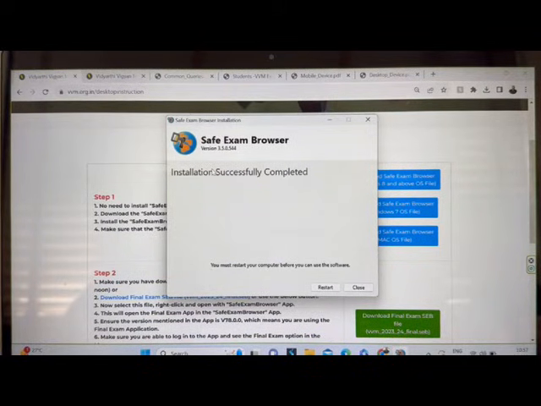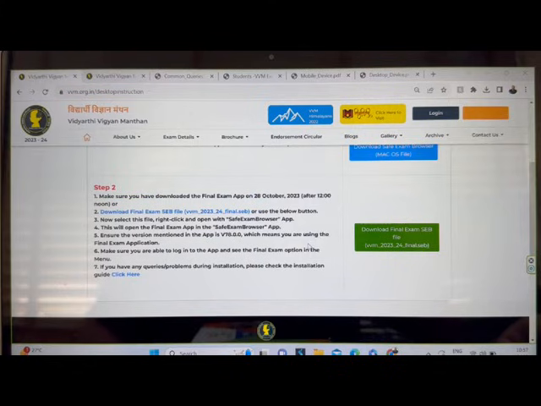Now you can see that the VVM Exam browser is successfully installed in my device and it is prompting me to restart the device. So we will restart the device and then come back for step 2. I have restarted the device. Now we will proceed to the next step, which is step 2.